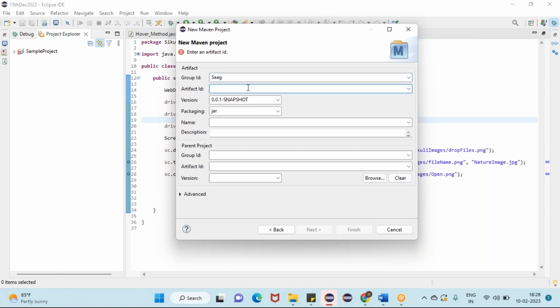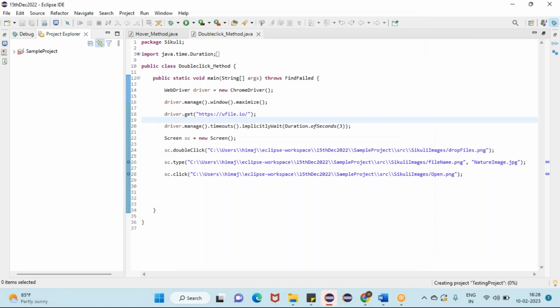Actually, we have different project names, right? So here I am using Saag testing. Here Saag is my company name and testing is my project name. So I'm going to click on Finish now. Don't open the Maven project immediately. Just wait until the green color mark disappears here. Then you can open it. Otherwise, the folders may get corrupted in the Maven project.